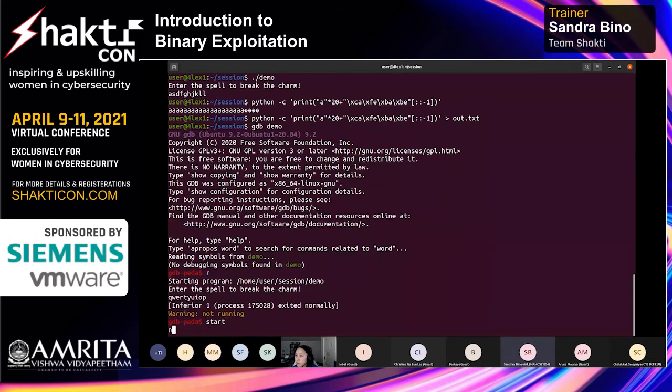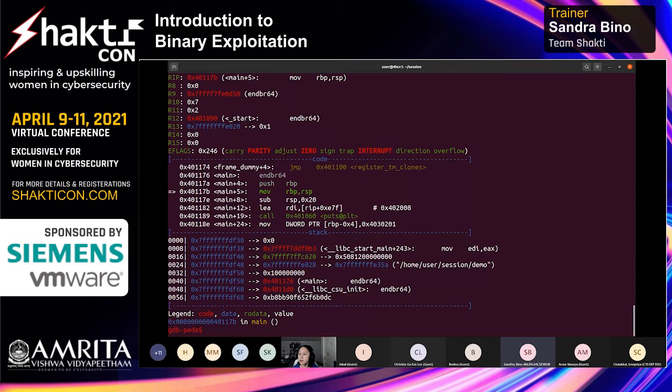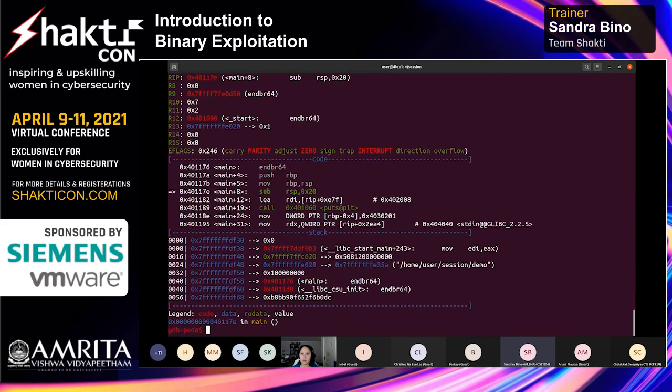So start. We have our first instruction, push RBP, and we know what it does, right? So there is push RBP, mov RBP, RSP, and then we have sub RSP, 0x20, which is again saving some space in the function, as a simple buffer.